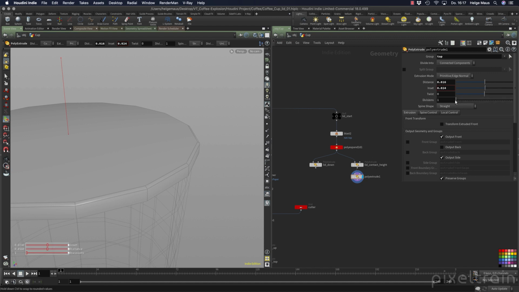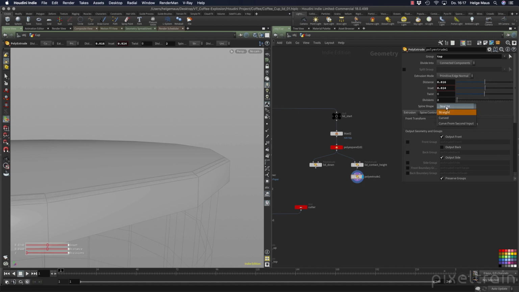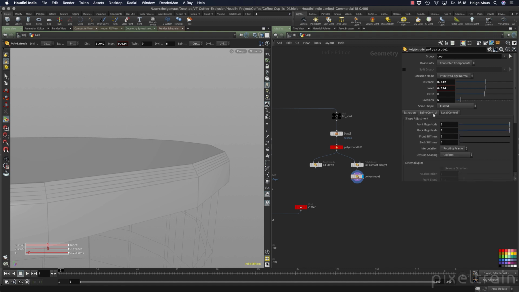And if you want, you can also use a division here. This is cool because if you have a division here, we can then set this spine shape to curved. And if we go in here and make the distance a little bit bigger, you can see it here. Yeah, you can now start changing that. And if you now want to decide how the spine looks, you can go here to the spine control and have some really interesting spine control things which you can use.